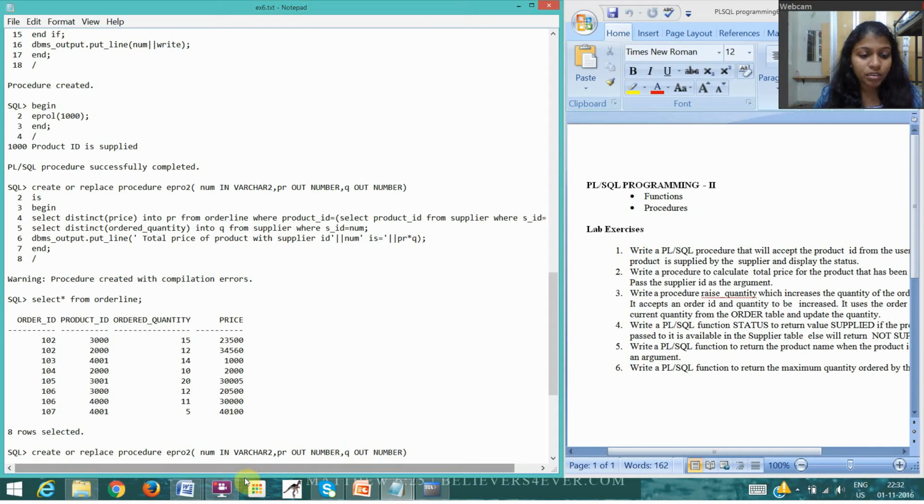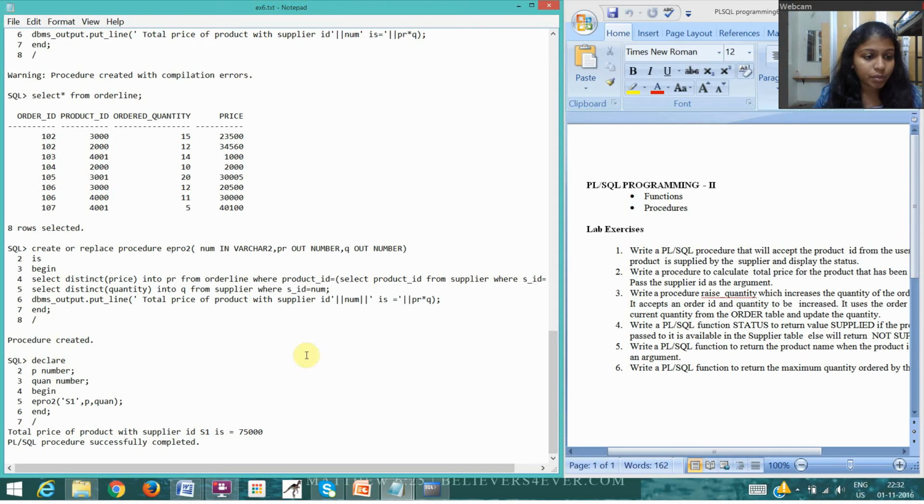And finally the procedure will be created, and then for this the PLSQL block is written here.